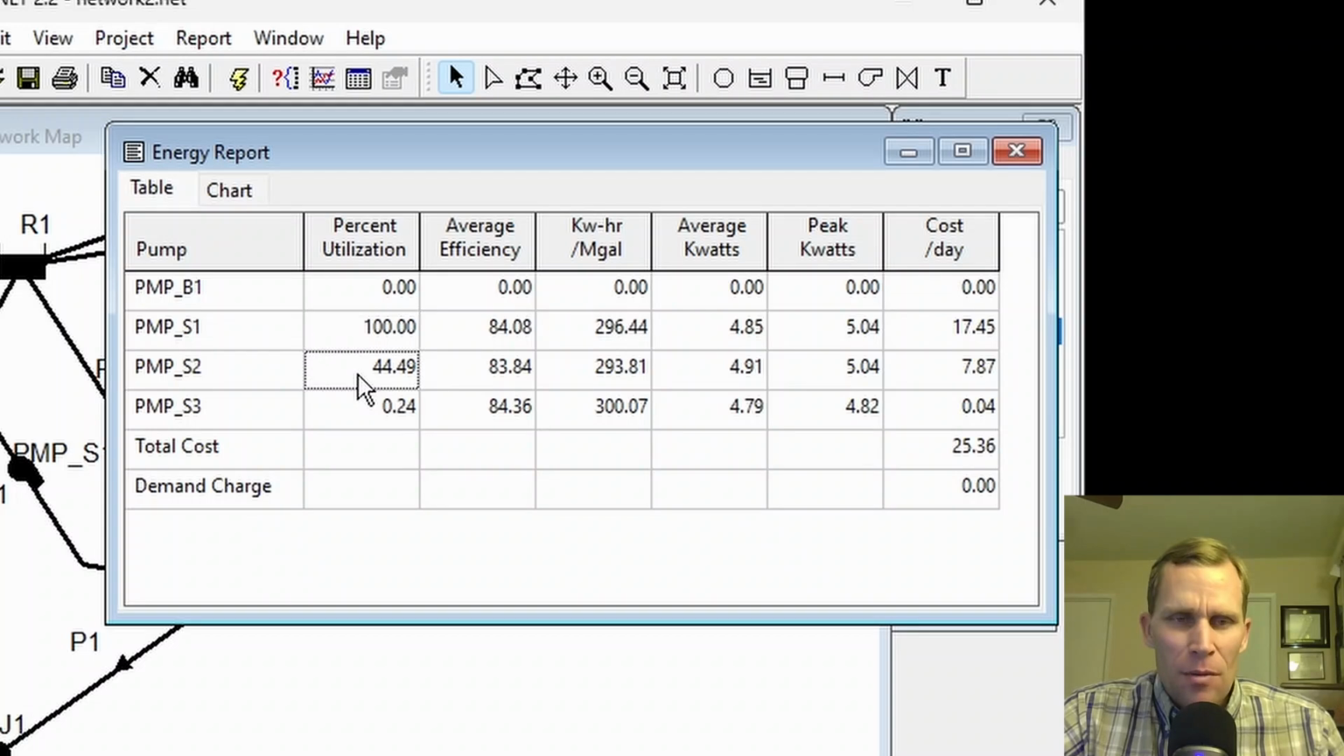Pump 2, the second small pump, is on 44% of the time, and then pump 3 is on, it looks like, 0.24%. So maybe it just toggled on for one time step at the very beginning. That's my guess. Otherwise, I'm not exactly sure what's going on there. Efficiency is also very high. We have 84, 83.8, and 84.